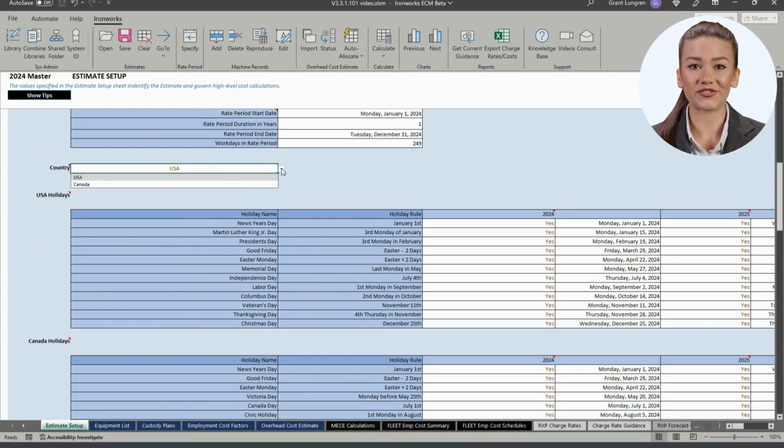Pick the country in which your fleet works, so the correct holiday list is activated. Confirm that all holiday settings are yes, for now. Skip the shift arrangement settings for now.